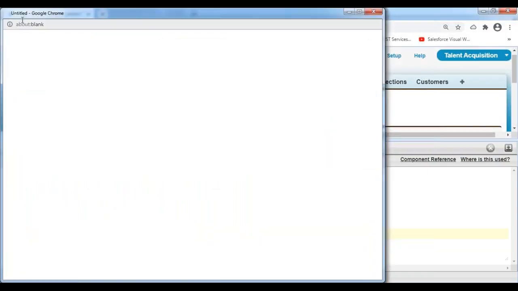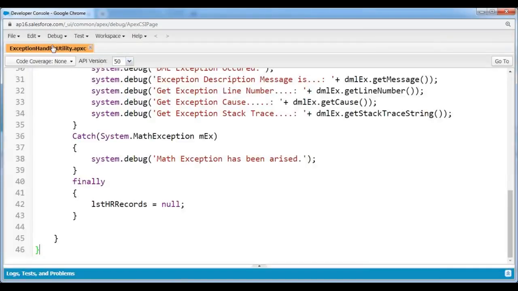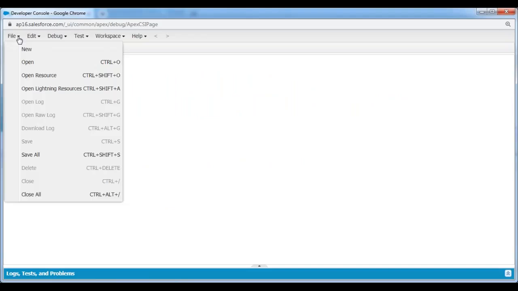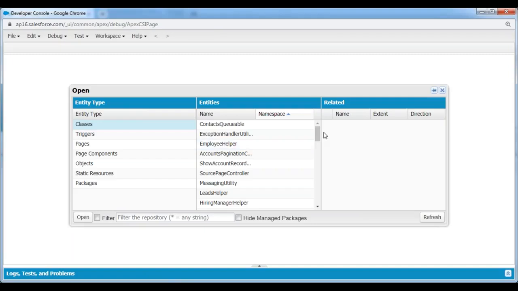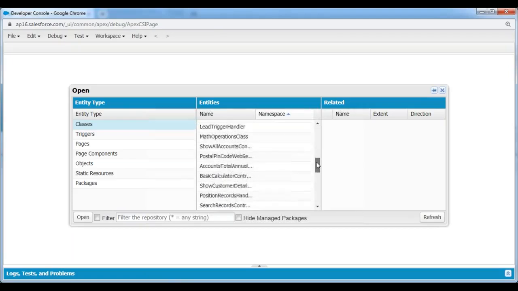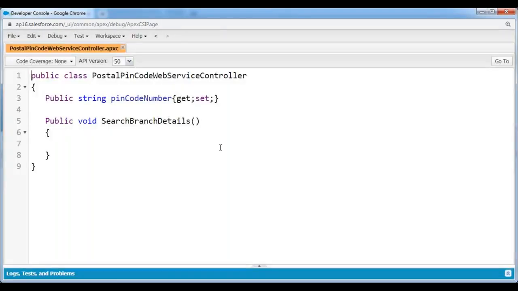Go to the developer console, go to the File menu, choose Open, and open that class. What is my class name? My class name is PostalPinCodeWebServiceController. This is the class name. So let's write the code over here.